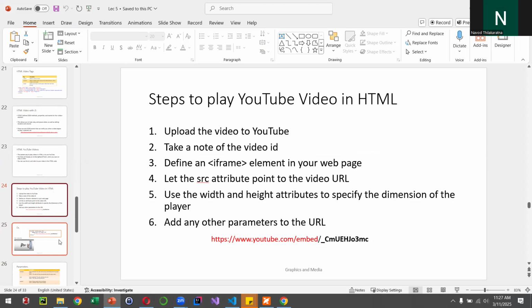Upload the video to YouTube and take note of the video ID. When you click the share button, the unique ID comes with the particular URL. Define an iframe element in your web page and let the source attribute point to the video URL, and use the width and height attributes to specify the dimensions of the player. You can also add other parameters to the URL, so you can even define the controls.